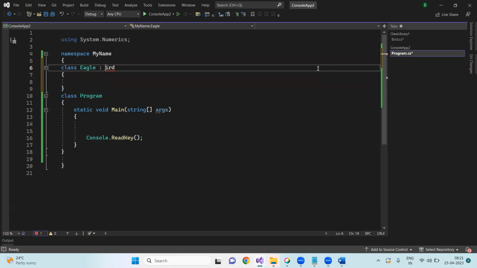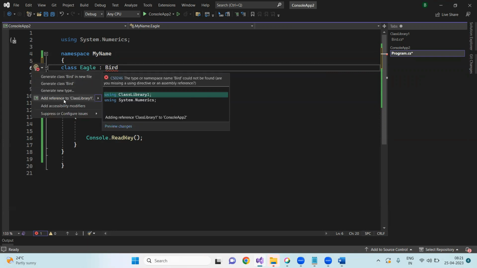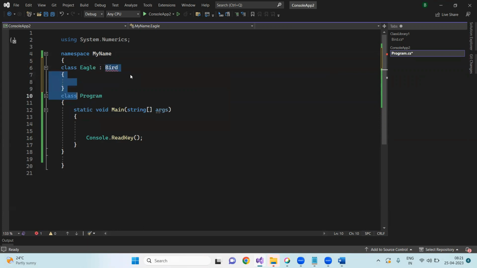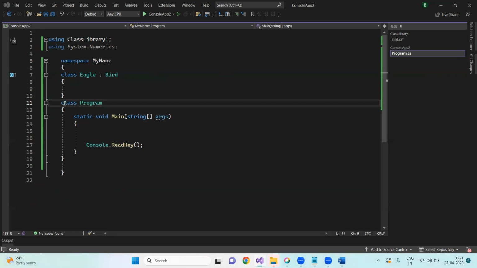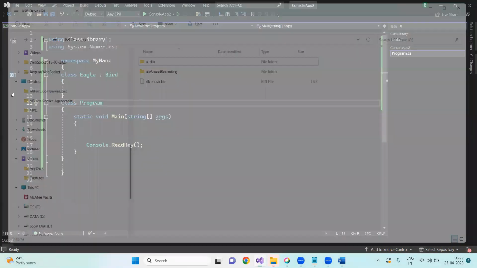So for that, we need to access the namespace. How to add that? Add reference to the class library. Now it will add the namespace using ClassLibrary1, so that we can access the Bird properties here in that class. This Eagle is derived from Bird, and let's assume we'll take one more class.